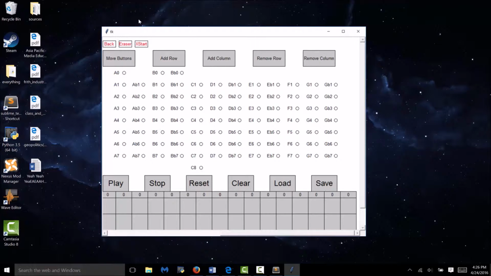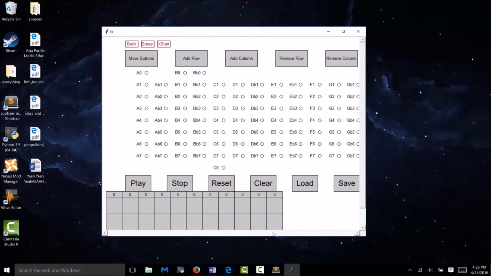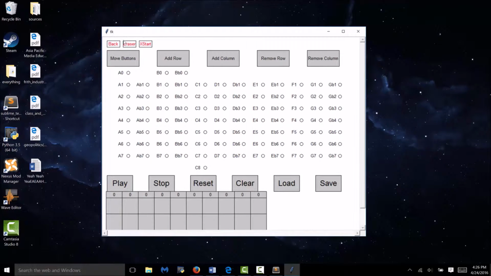So I could try to move them over here. You can't do that. And then if you keep removing columns, it'll actually move them on the screen, so they can never be off the screen. Same with moving buttons over here. So you can also add rows and columns with these buttons and remove them as well.